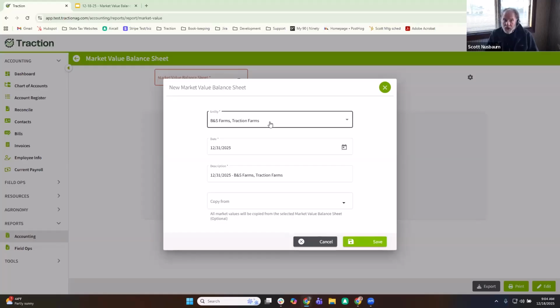So for market value balance sheet, if you have multiple entities and you want to do a combined one for all the entities, you can select them all here. If you want to do a separate one for each one, you can do that. In my case, I've got two entities. I'm just going to go ahead and use both of them in the market value balance sheet I create.